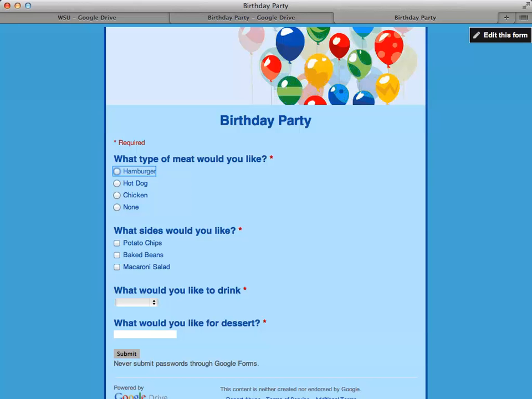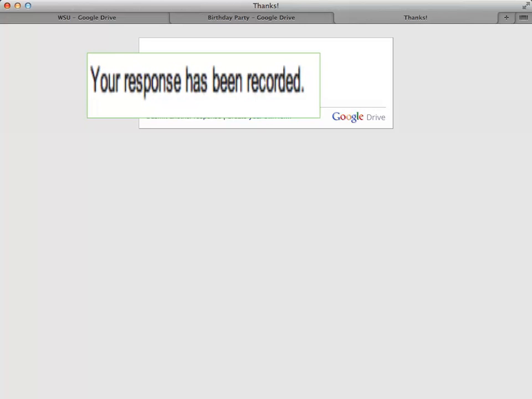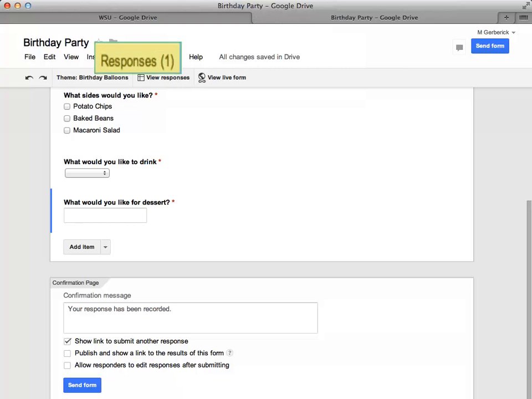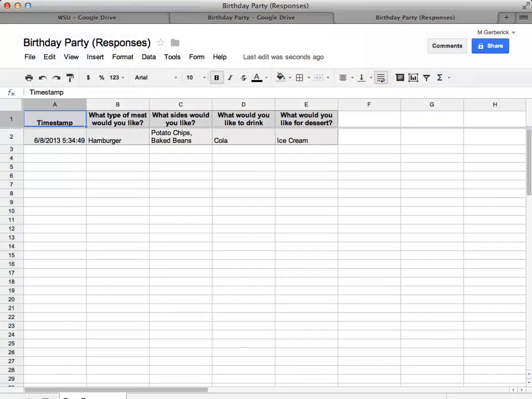And now if we go to the live form, we can actually go ahead and click hamburger, potato chips, baked beans. From the drop down here, we'll click cola, and for dessert, we'd like to have ice cream. And we'll submit our answers. And you'll notice it says they've been recorded. Now if we go back here, we see there's been a response. If we go to view responses, it's going to take us to the spreadsheet that we just created, and voila, there are the responses that we have.